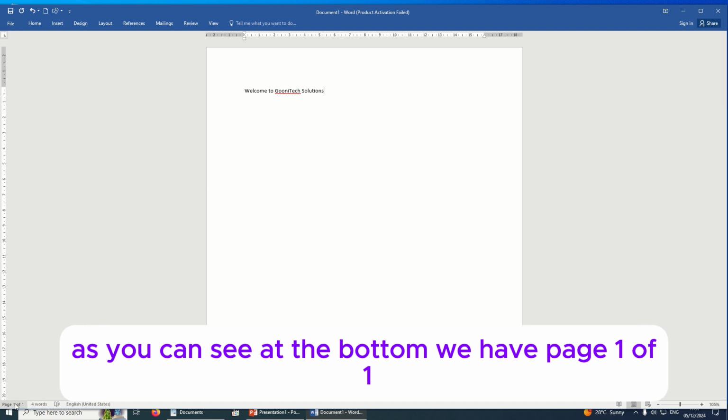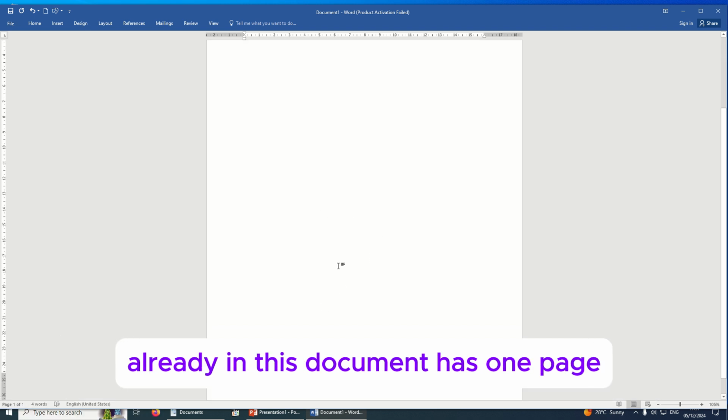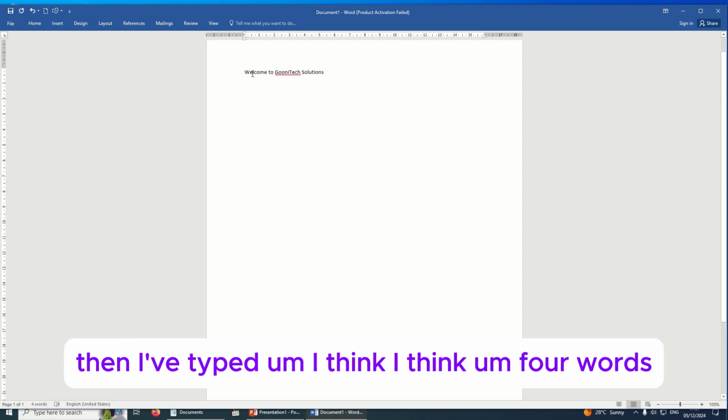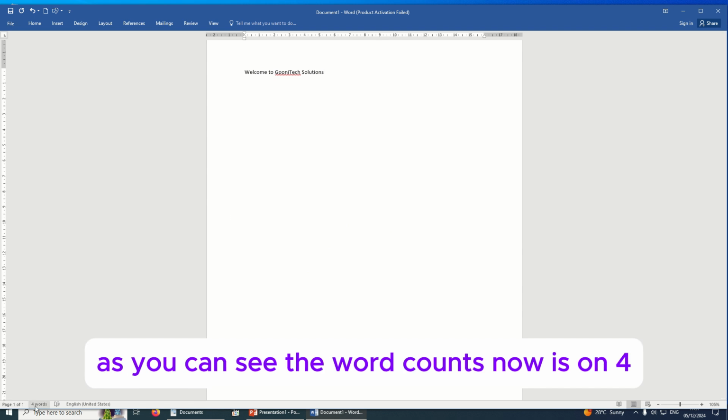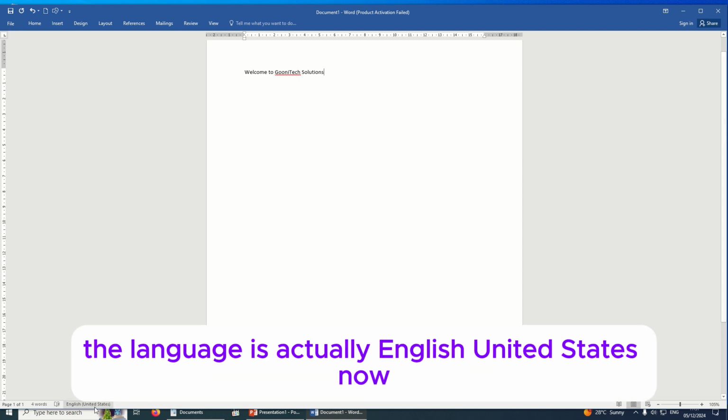All right, as you can see at the bottom, we have page 1 of 1. That is to tell you that this document has 1 page, and we are currently on the first page. Then I've typed, I think, 4 words. As you can see, the word count now is 4, and the language is actually English, United States.